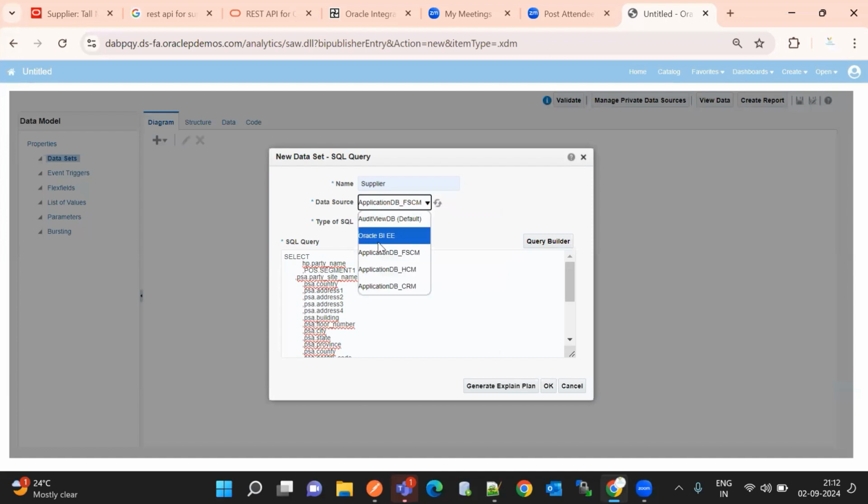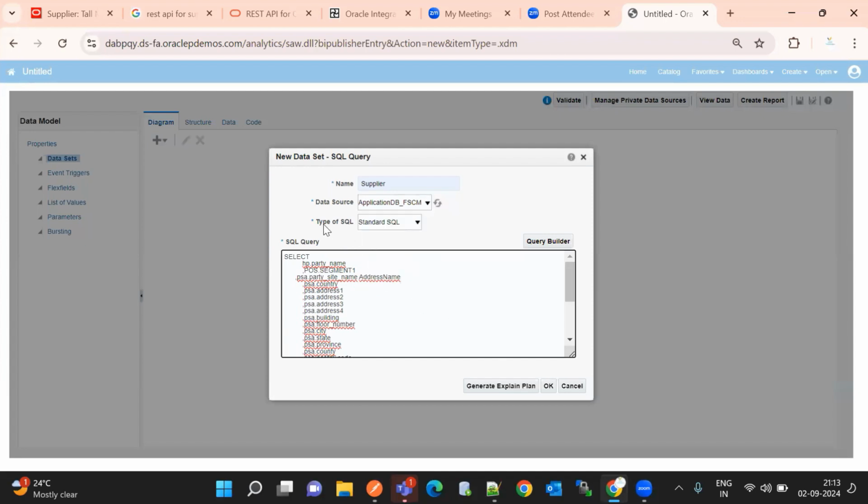Here we have data sources. We are using these data sources: Application DB FSCM, Financial and Supply Chain Management, Application HCM, Human Capital Management, and Application DB CRM, Customer Relationship Management. Currently, this query, the supplier list, comes under FSCM, so we are selecting FSCM.